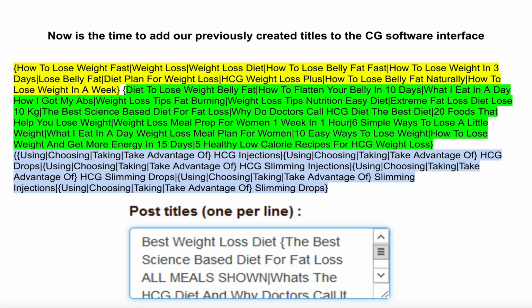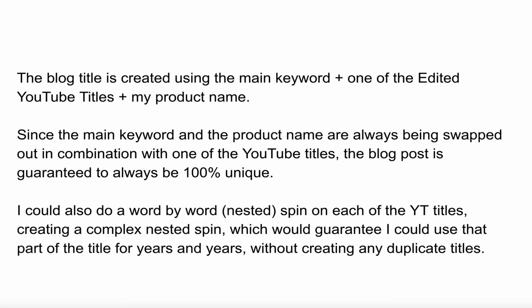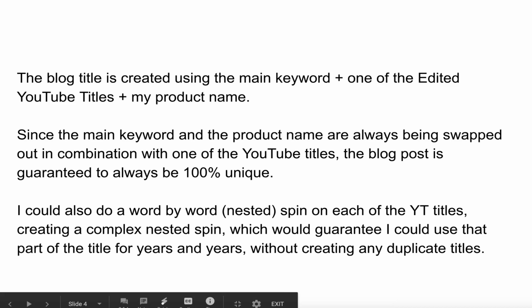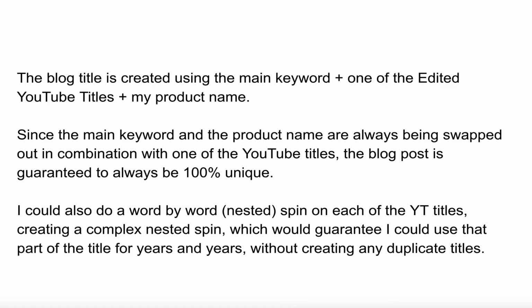Now is the time to add our previously created titles to the Content Genius software interface. So you'll see here the way we have separated the titles in the different colors. We'll elaborate a bit more in the next slide, but this is what actually gets pasted into the post titles one per line box. The blog title is created using the main keyword plus one of our edited YouTube titles plus my product name. Since the main keyword and the product name are always being swapped out in a combination with one of the YouTube titles, the blog post is guaranteed to always be 100% unique.